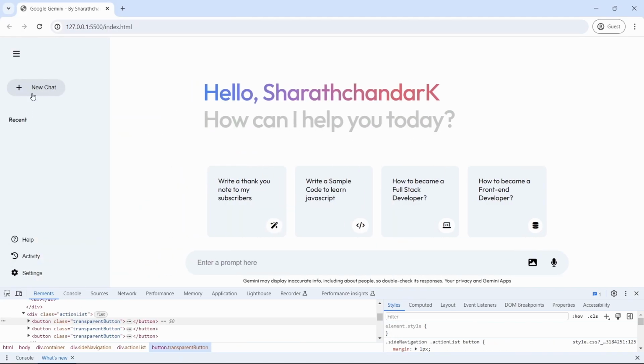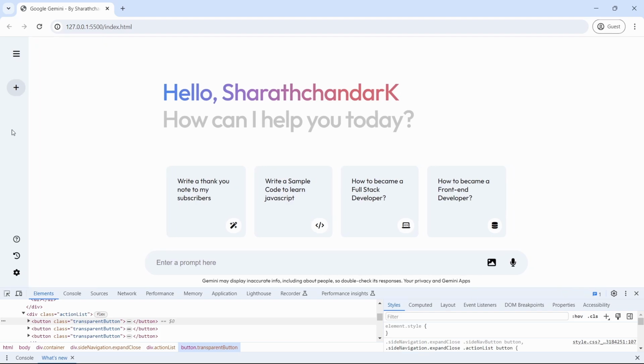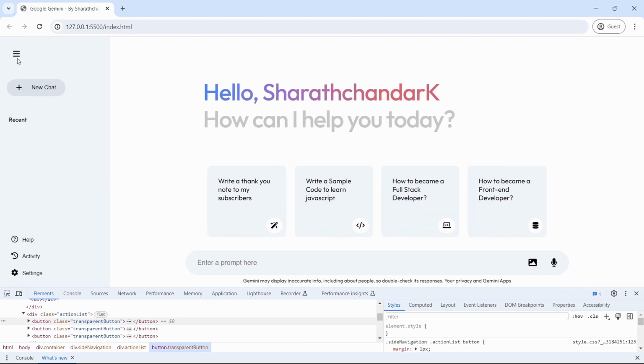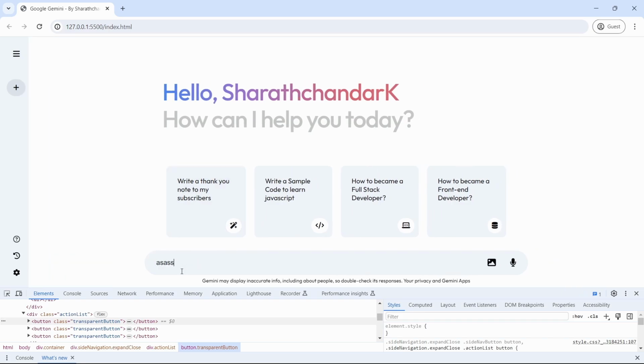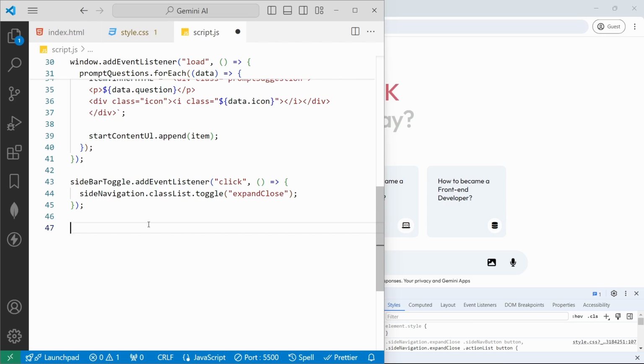If I click, then we'll get that. If I close, we'll not be able to see the recent. If I click, we'll get that. How cool is this, right? The next thing we need to type, and we need to enable the send button here. So again, I will jump to the script.js.